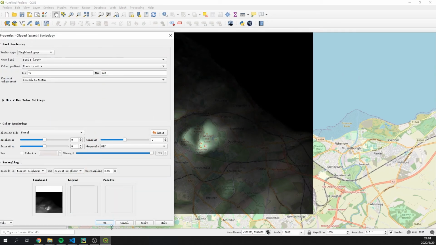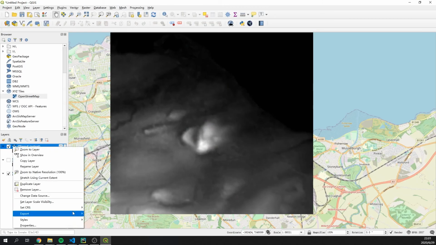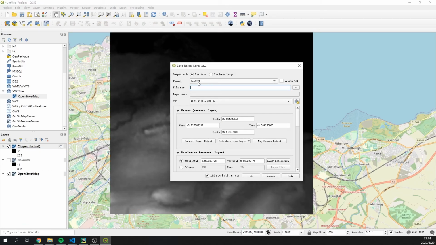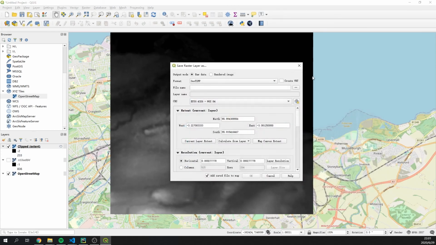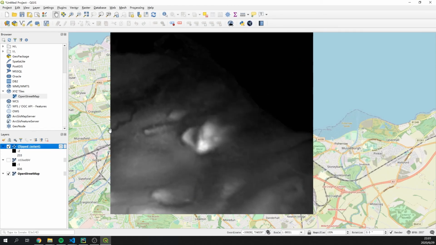And let's go back to normal. And here you can export as GeoTIFF, and you can export it to anywhere you want. That's the first option. The files we will need is this GeoTIFF data. But I'm not using this method because it's a little bit too manual, and you need to cut an image every time.